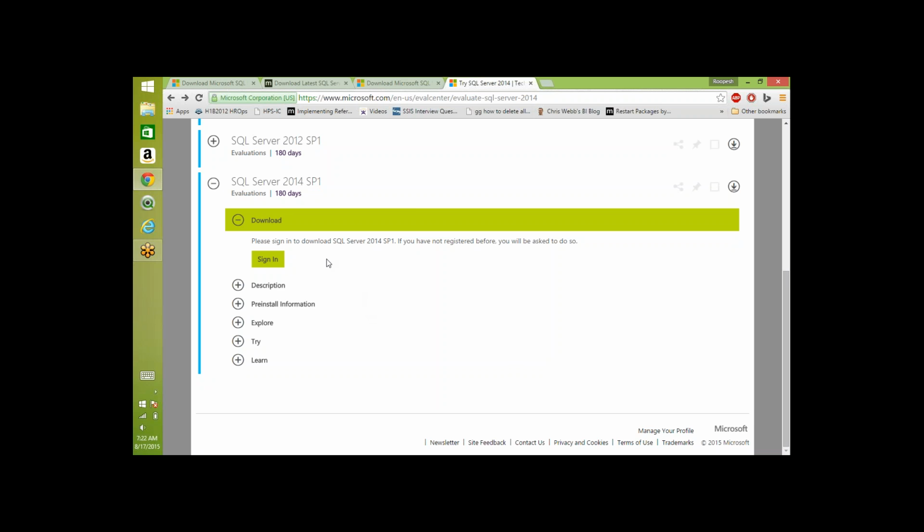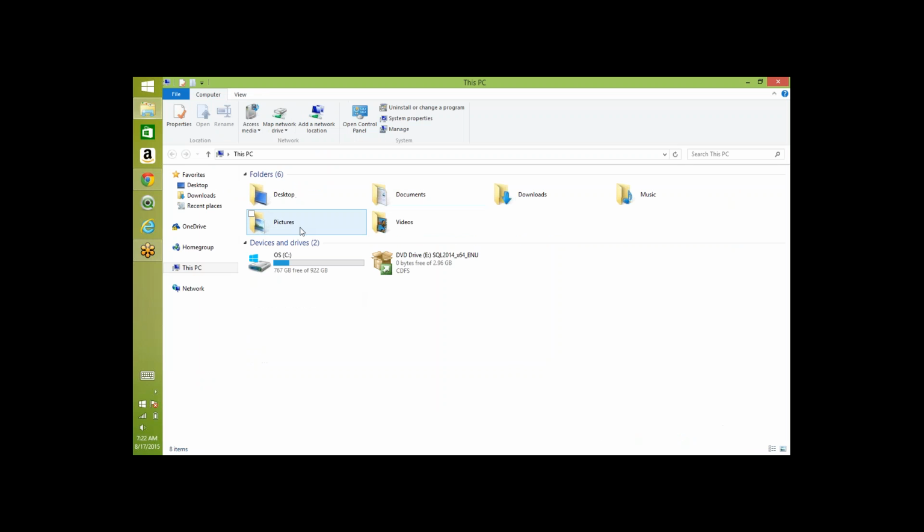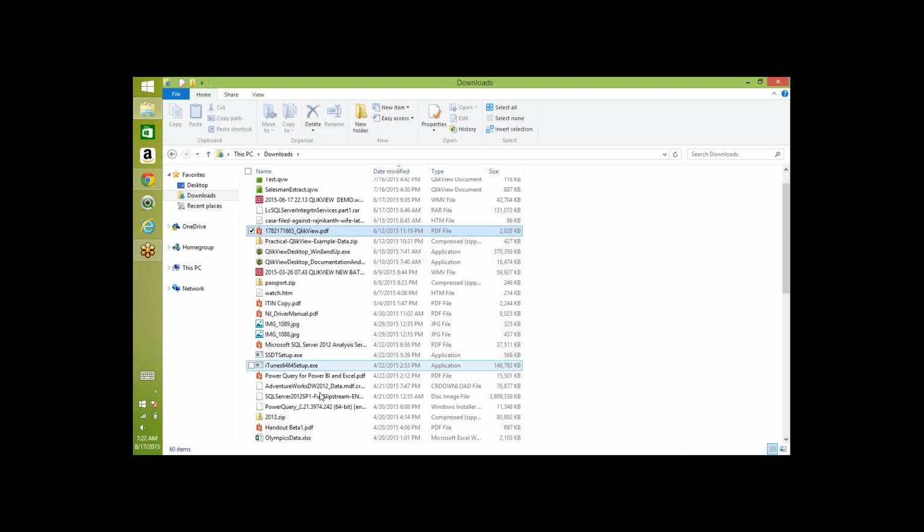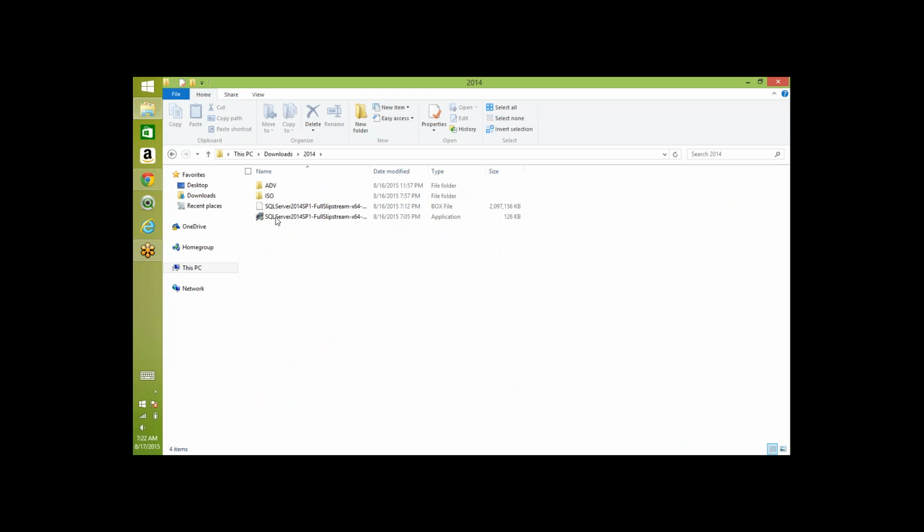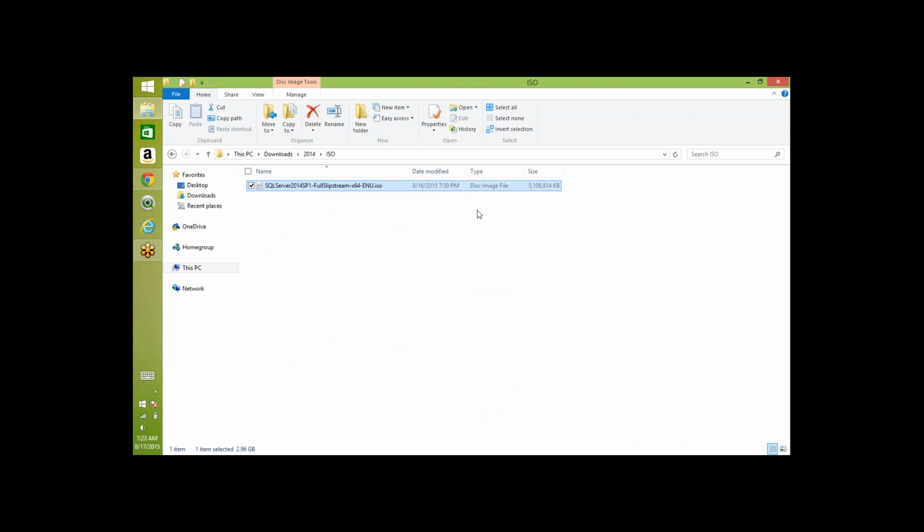So once you download, I already downloaded it and I have it in my documents. Let me show you how to install the stuff. I have it in my 2014 ISO file. This is the ISO file, and you can see the file size is pretty huge, close to 3 gigs. Now, to install from an ISO file, you have an option called mount on Windows 8. I'm not sure about earlier versions. You can give it a try, or if you don't see this option, you can download some third-party tool which can extract the files from an ISO extension file.